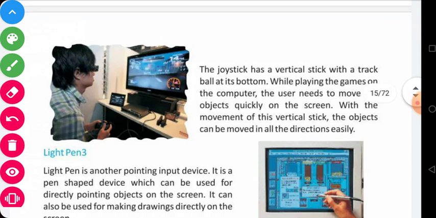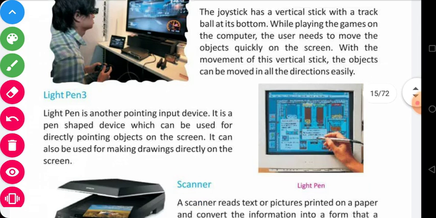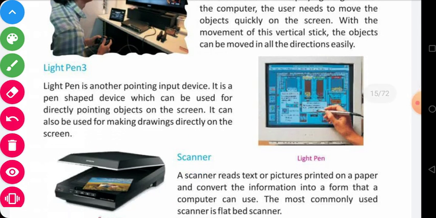Okay, the next input device we are going to look at is called the light pen. A light pen is also a pointing device. It is a pen-shaped device. As you can see in the picture, this is called a light pen and it looks like a pen, but it acts as a pointing device. It can be used for directly pointing at an object on the screen. It can also be used for making drawings directly on the screen. With the help of this light pen, we can draw directly on a computer screen.